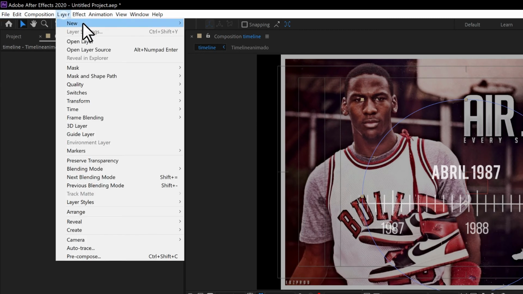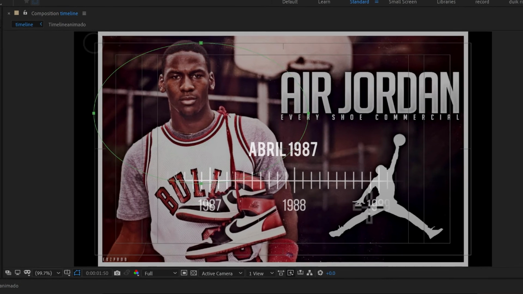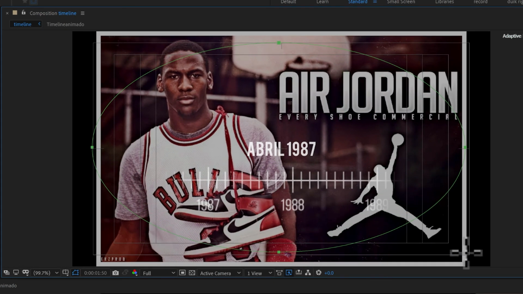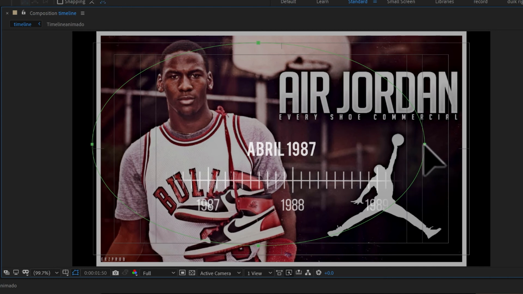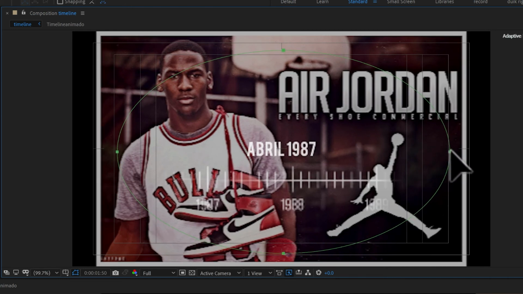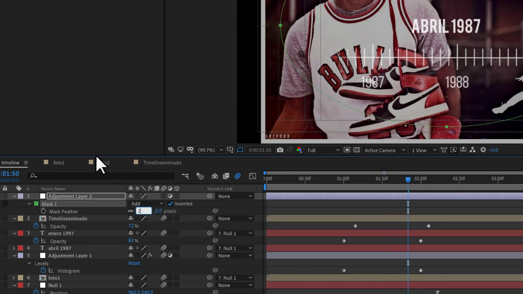Go to layer, new adjustment layer. To this layer we need to create a mask, an ellipse mask, and drag it from this point to this, something like, I think like this, but in the center. And now invert it. Hit F to increase the feather, maybe 200.